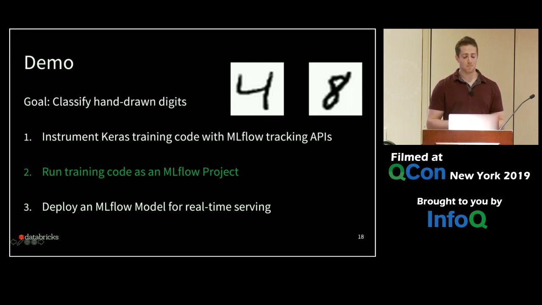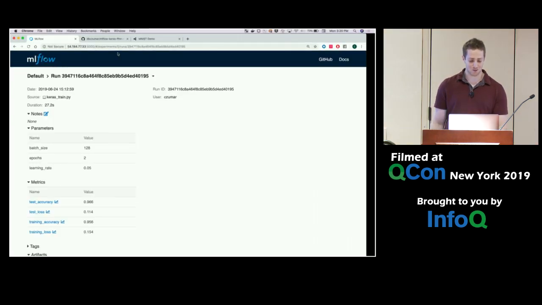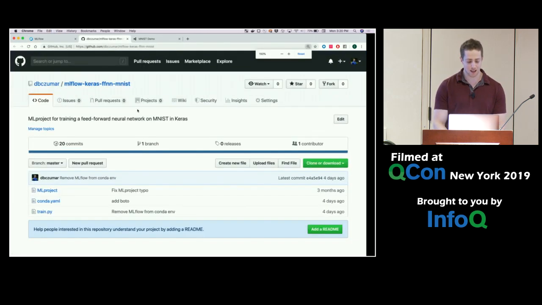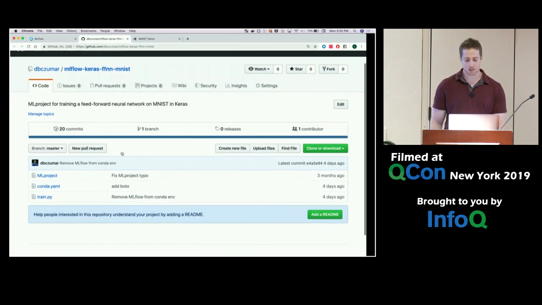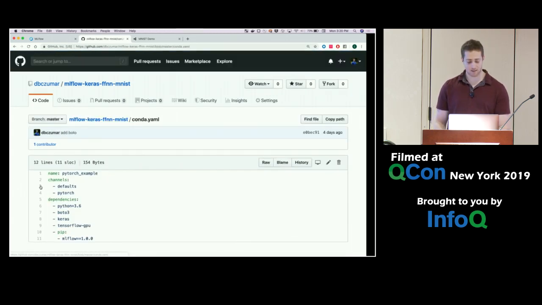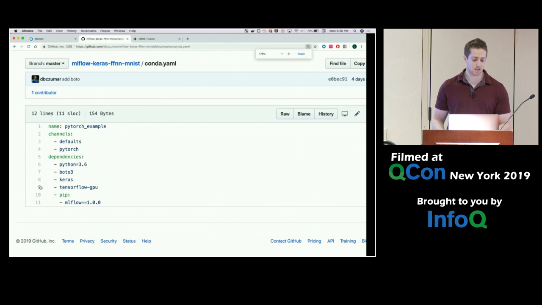So let's continue our demo and see how ML projects make it easy to package reproducible machine learning code. I'm going to hop back over to Google Chrome, and we're going to take a look at an example GitHub-hosted MLflow project. You'll see that in this directory structure, we have the ML project configuration file. We have a conda.yaml file specifying a set of dependencies, and these include Keras, a GPU installation of TensorFlow, as well as a specific version of the MLflow library.